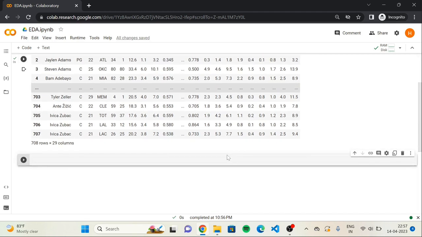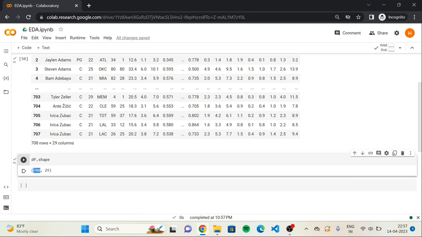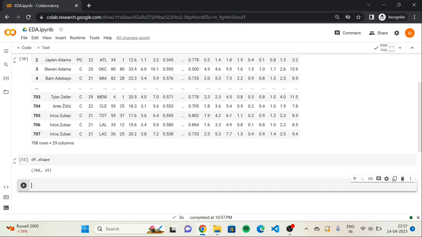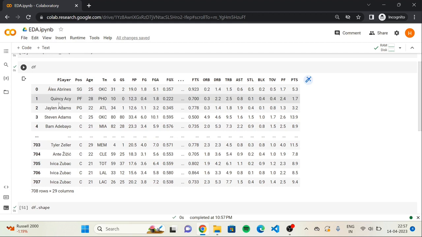Now let's learn EDA in Q&A form. We ask questions and work on the code for it. Now, to look at the shape of the data, what do we do? We do df.shape. This gives the number of rows and columns of the data frame. Here we can see 708 rows and 29 columns. So the next one, if we look at the data frame again, we can see it only displays 10 rows, the first 5 and the last 5.